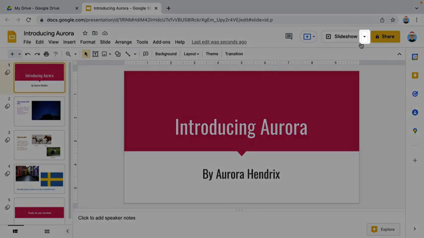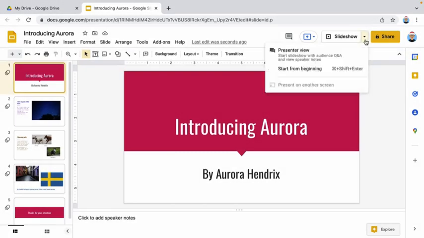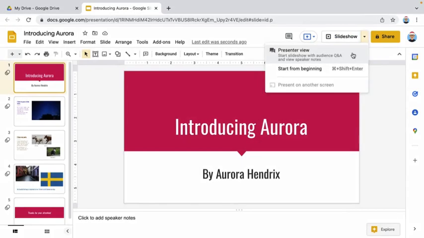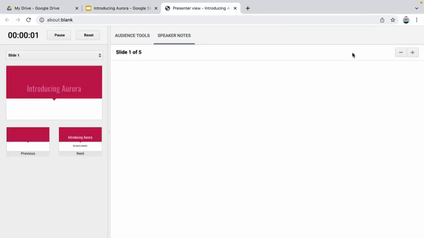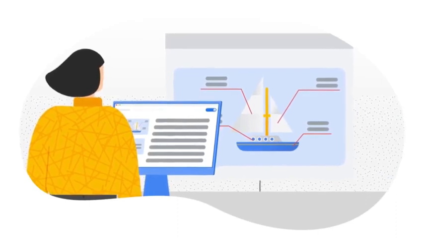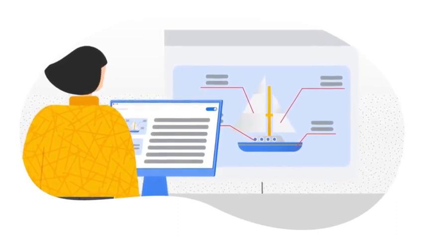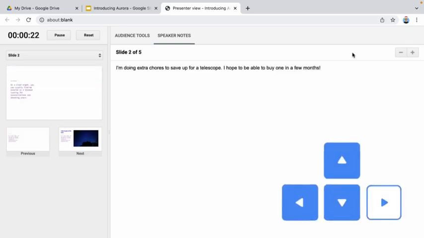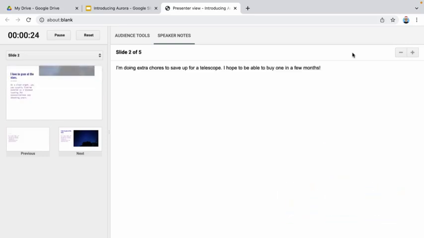To refer to your notes while you give your presentation, enable Presenter View. Your speaker notes will appear in a new window. Arrange your displays so that your presentation appears on the projector screen and your speaker notes are on your computer. As you advance your slides, your notes will also advance.